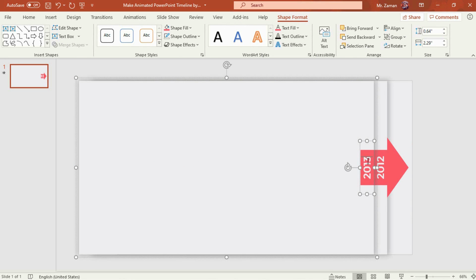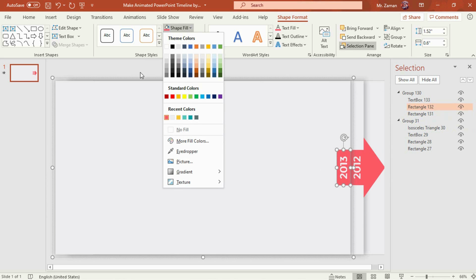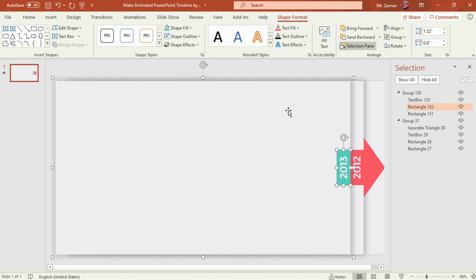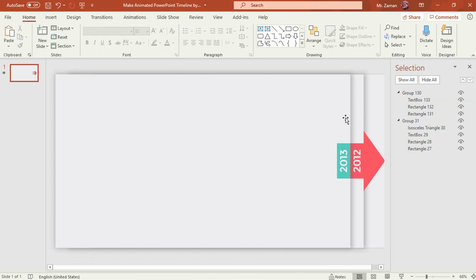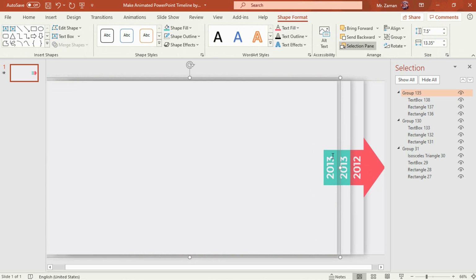And simply you can change the text. But because of this text box, we cannot select the small rectangle which is behind the text box. So to change the color of that rectangle, I need to select it first. What I can do, click on selection pane and from here you can easily select the rectangle. Then from shape fill, you can simply select the color that you want for this rectangle. After that, you need to select this group again, then holding Ctrl Shift, drag it to left, place it here and it will be duplicated.